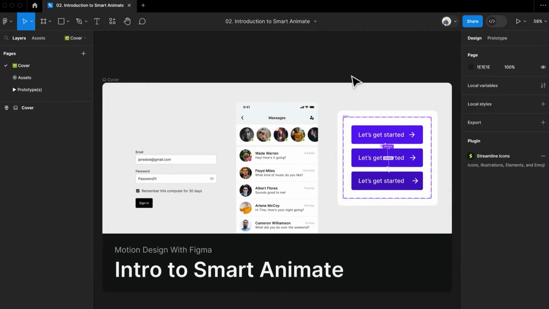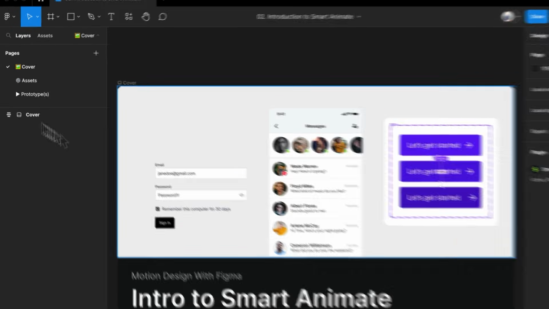Hey everyone, welcome back. We're going to be working on a quick little animation, and this is going to be how we're going to create this new message type interaction. So this micro interaction where something comes in, you get a new message, you can see that kind of preview over here on the cover page.